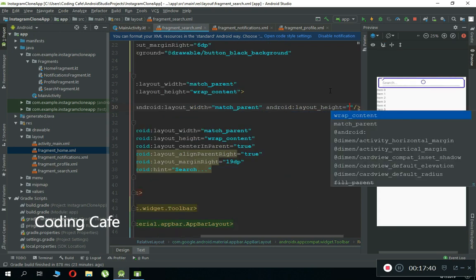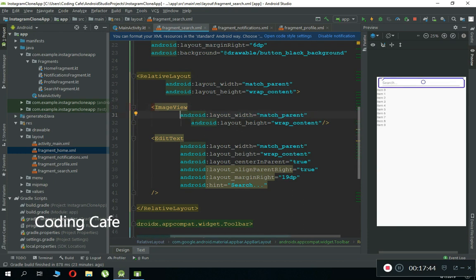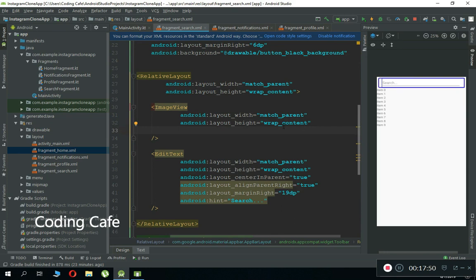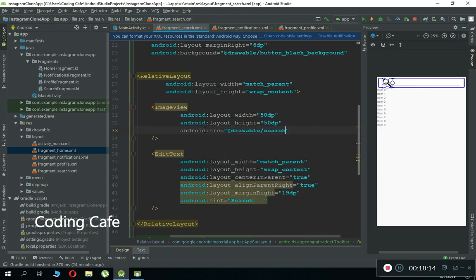Match parent, wrap content for now, and then we can say 50 dp, because we will need this image view. We will set a listener on this for when a user types a search for a post or for a different user. So we will use this as a button when a user clicks on it. Anyways, let's add a source for it. The name of this icon is search, which is inside the drawable folder.